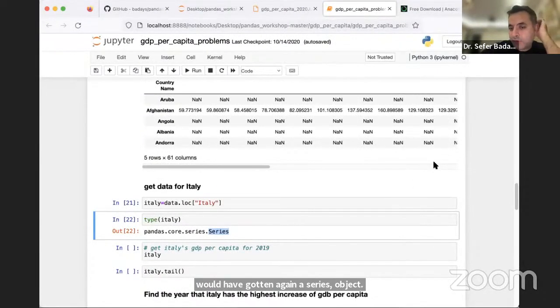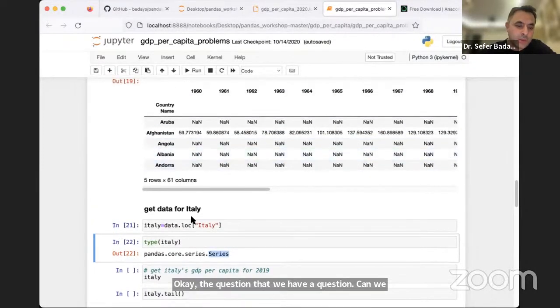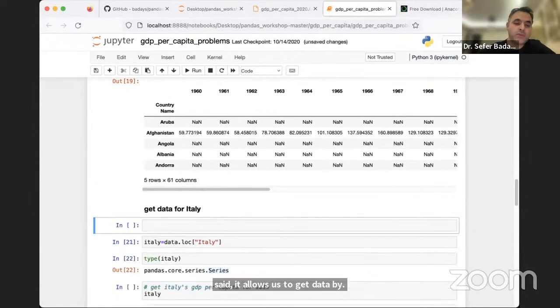Okay, we have a question: can we compare loc and iloc? What are the differences? As I said, loc allows us to get data by row index, or index label. iloc is used for position. For example, if I want to get the first row of my table, then I should be using iloc.